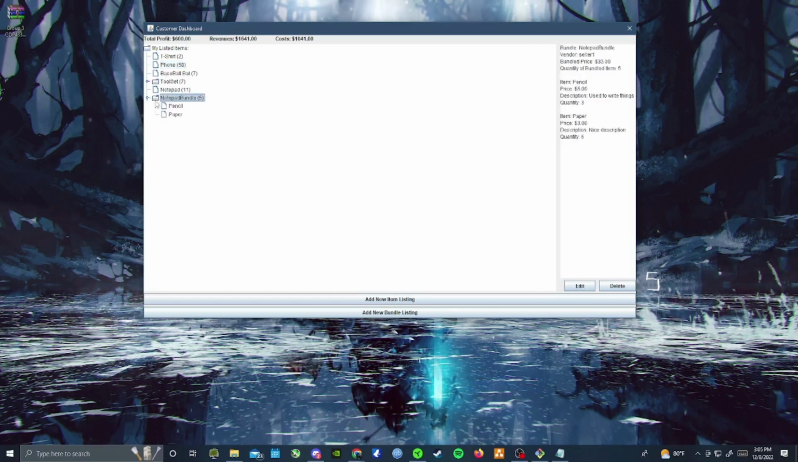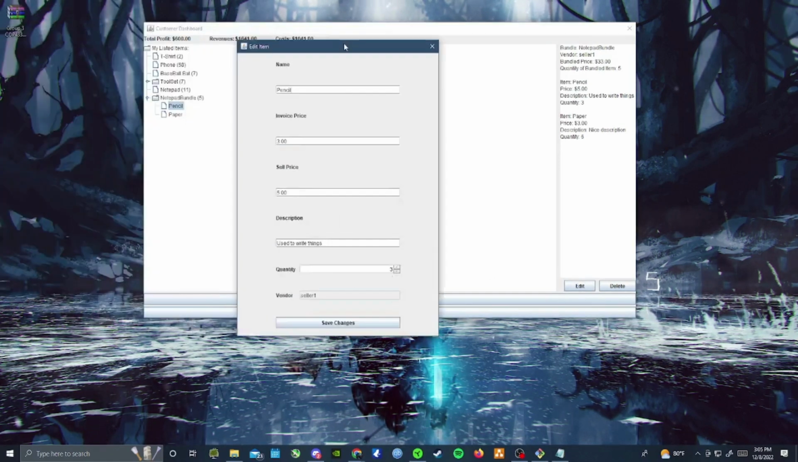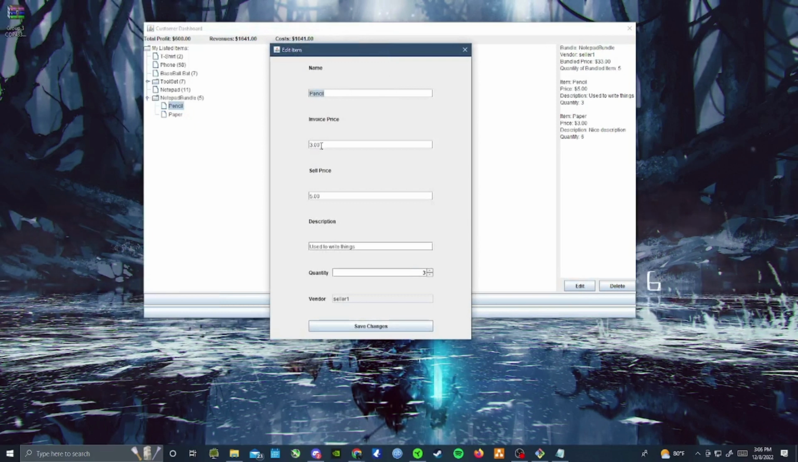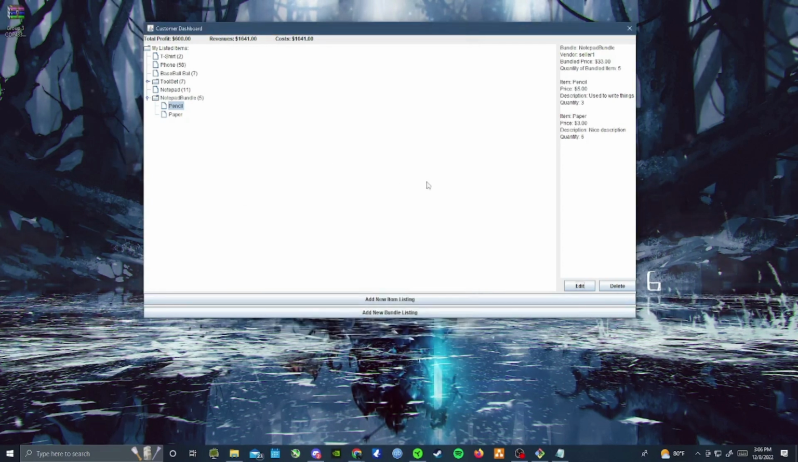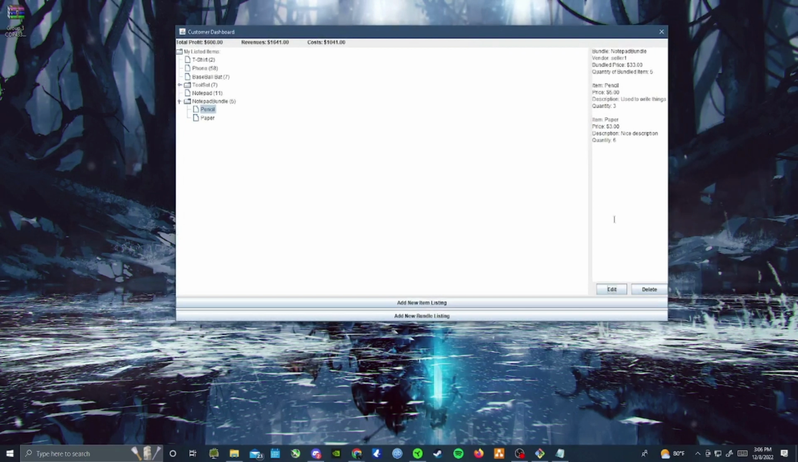So we can also edit bundles. We can edit the items in the bundles. And here we can separately edit the items. So let's say we want $3.50. Save changes. All right. And this shows the functionality of the seller dashboard.